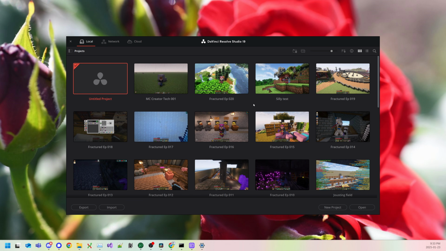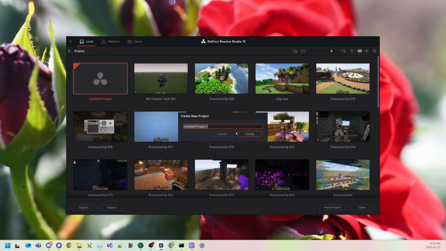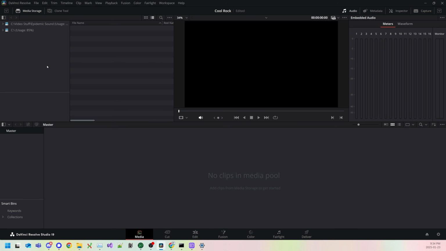Now, when you first launch DaVinci, it's going to bring you to this Project Manager screen. If you've already created a bunch of projects like I have, it's going to list them here. Otherwise, I think it has Untitled Project by default. In this case, we want to start a new project. So I'm going to go down here, click New Project, and I'm going to call it Cool Rock because that's the video clip that we're going to be editing. Hit Create, and here we go.